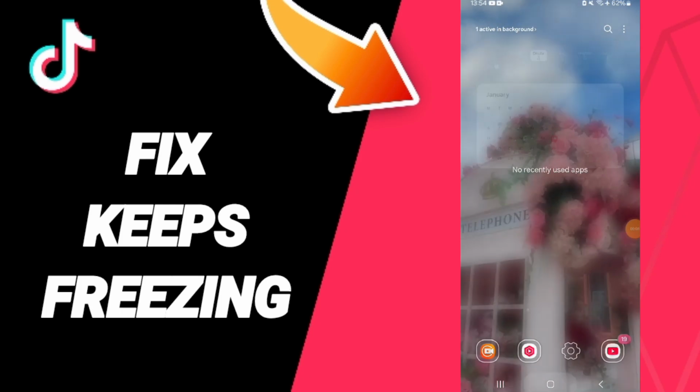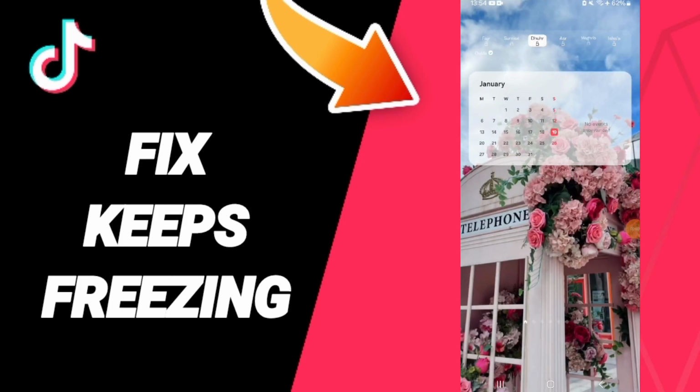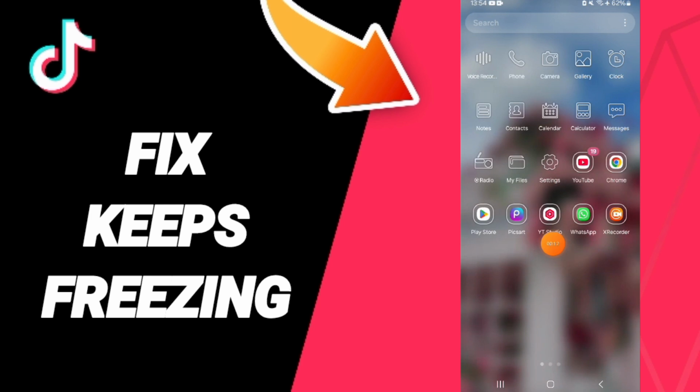Hello everyone, today we will talk about how to solve the problem of TikTok keeps freezing. You will click on settings and you will enter.